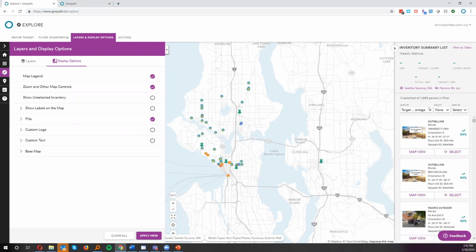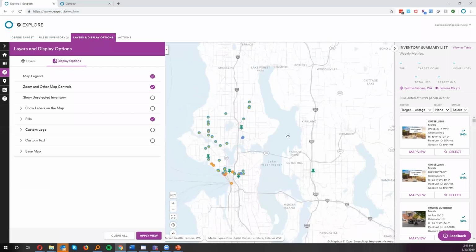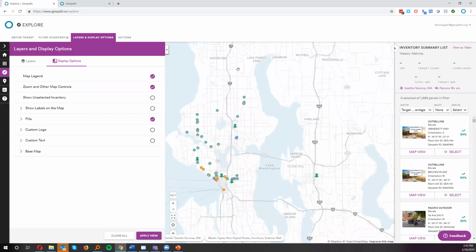And then ultimately, when you get it to a point that you are happy with, you can export that and print it to a PDF and pull that into a PowerPoint for any presentation as well.